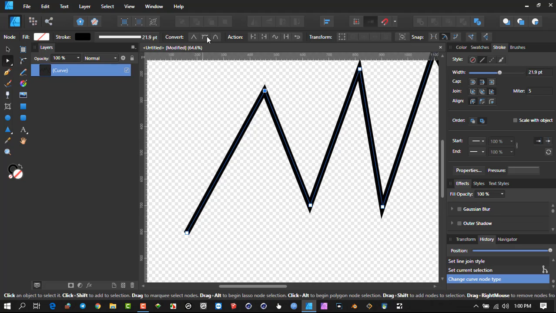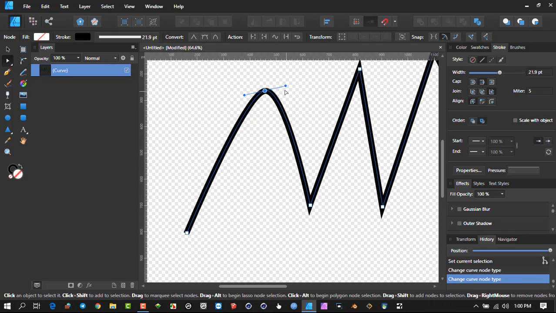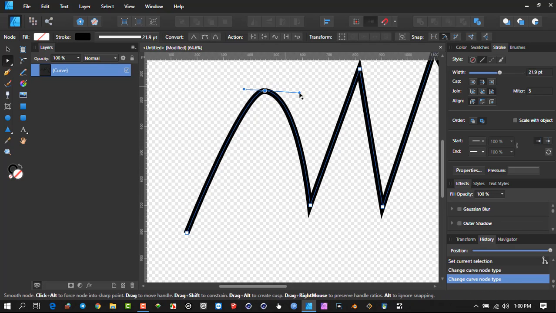I'll show you by example. Whereas the convert to smooth will just produce smooth on the areas that you do. Let me do it by example. First of all, if we've got a sharp node and I've selected it and I click here, it will convert that into a smooth node, which then gives me the ability to manipulate things like this.